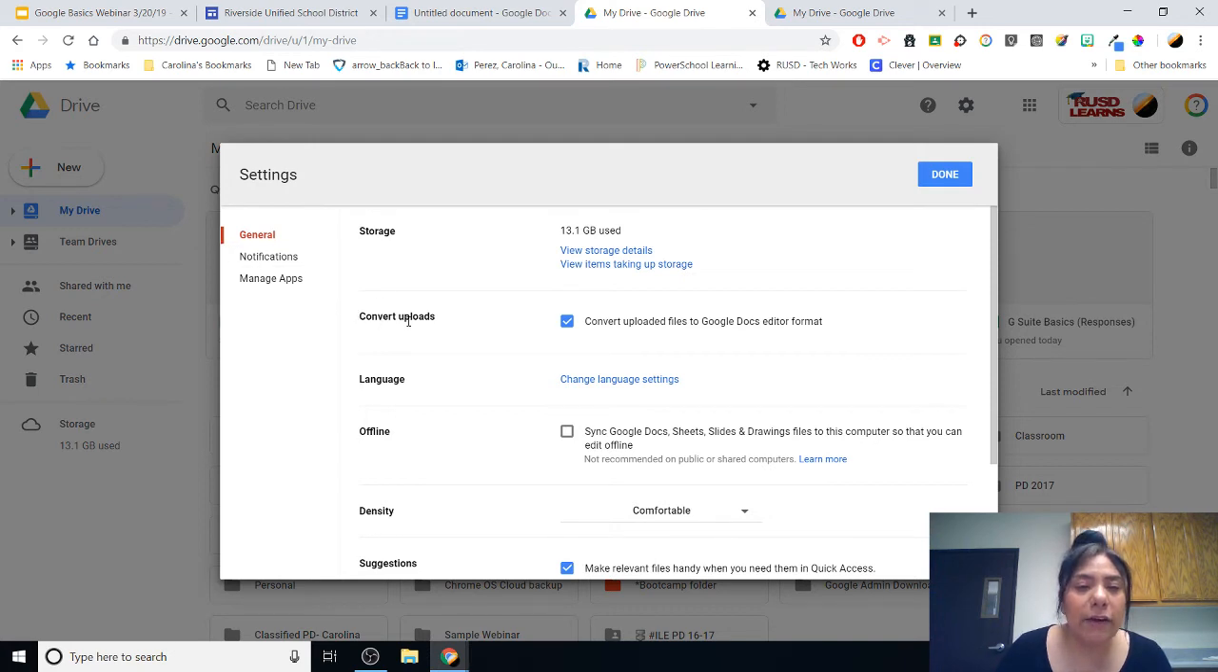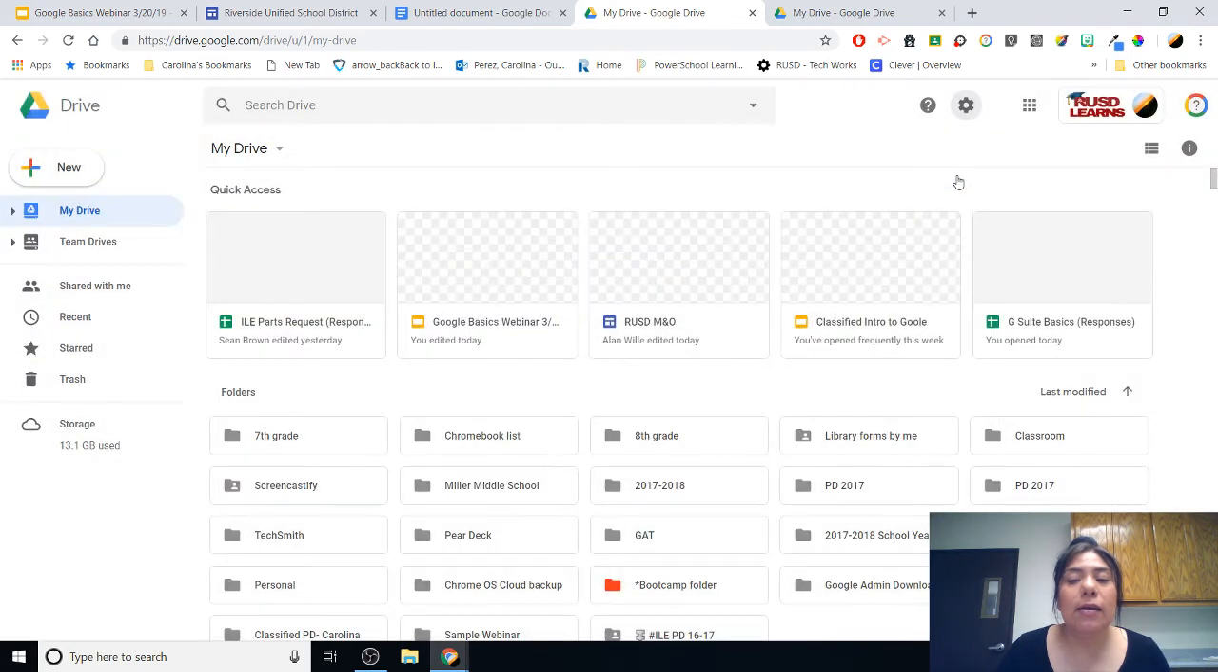You'll get this little convert uploads. Every time you convert a Word document into a Google Doc, it'll not make it a Google document until you tell it to. So by clicking this one time and clicking done, it'll allow you to convert those files automatically. It won't show as a preview. When you double click it like I did, it will go as a Google document.